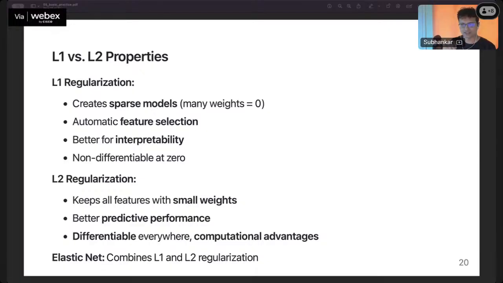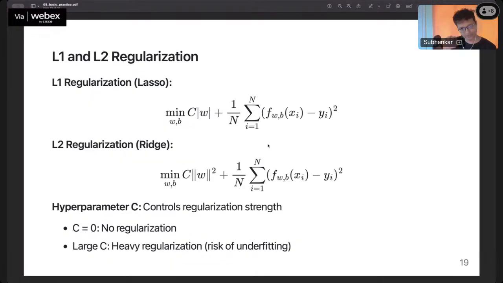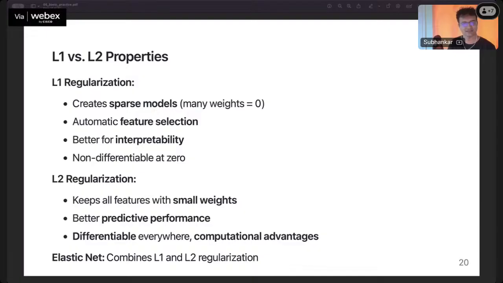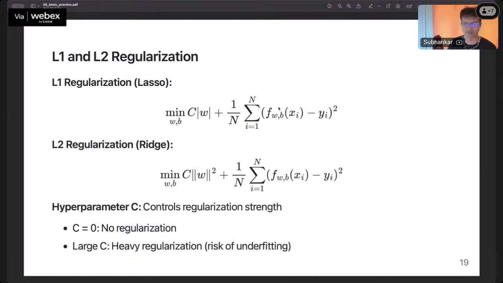Because L2 has this L2 norm, it is easier to differentiate. Otherwise, if you differentiate the L1 term, it becomes C, which is non-informative. Here, the gradient will have an output with W, so it tells how much to reduce based on the actual value of W.